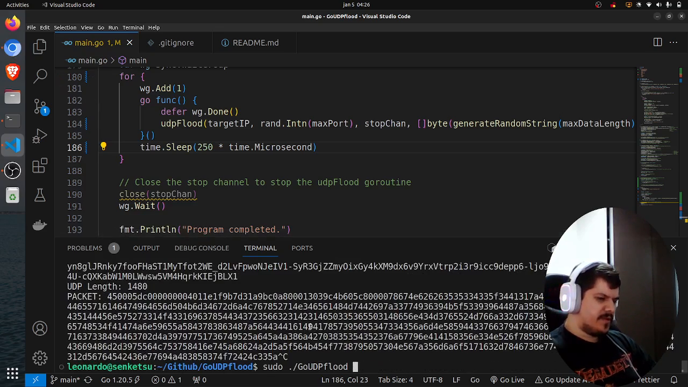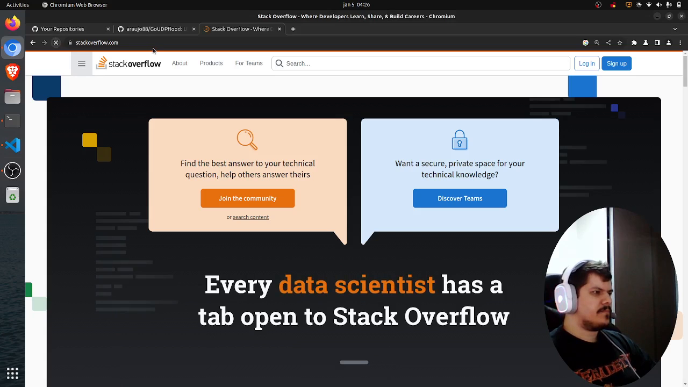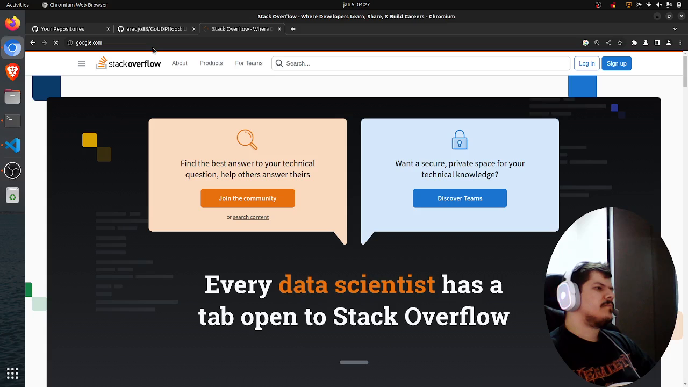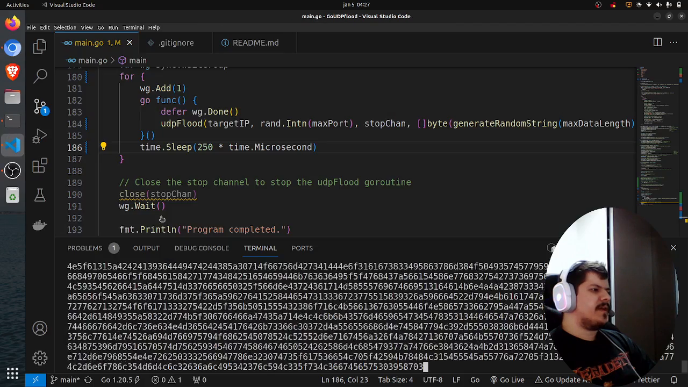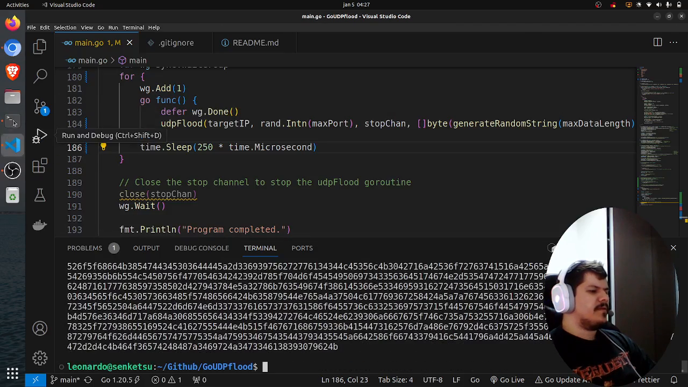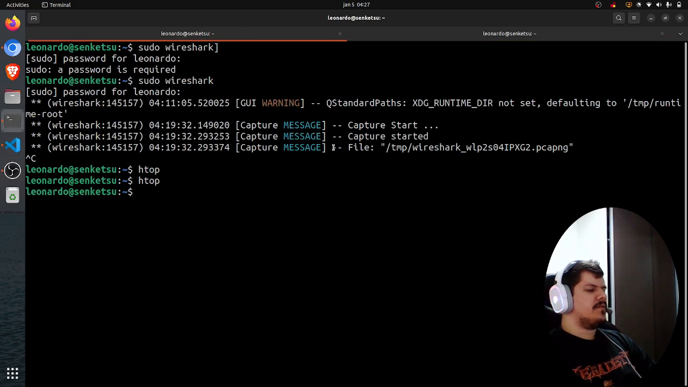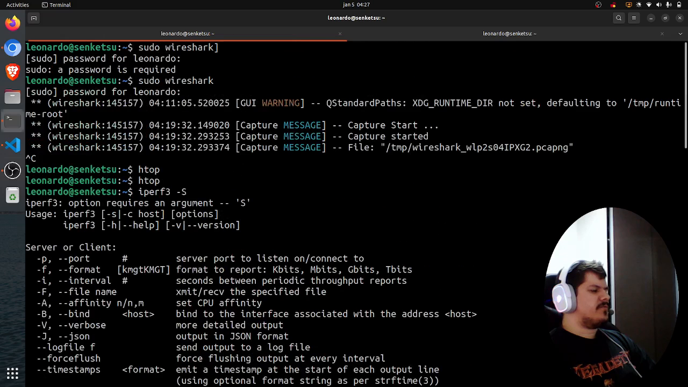Let me try with the localhost. Yeah, it's not that bad. Okay, I will test something else here. So the thing I'm going to try to measure is the throughput, how this UDP flood affects the throughput.